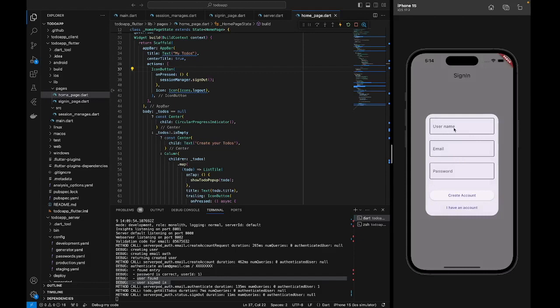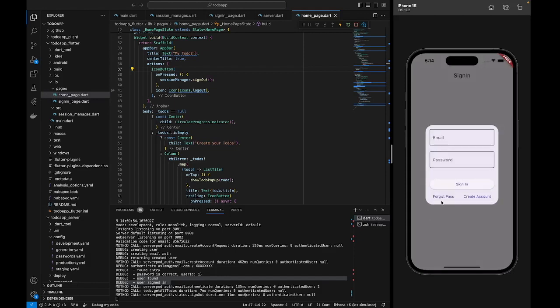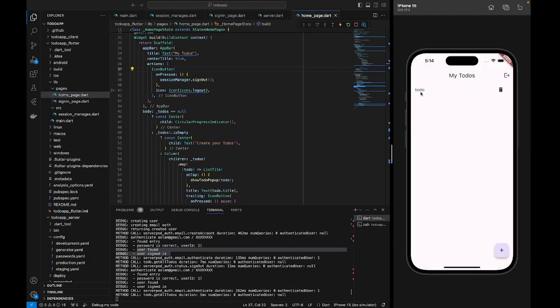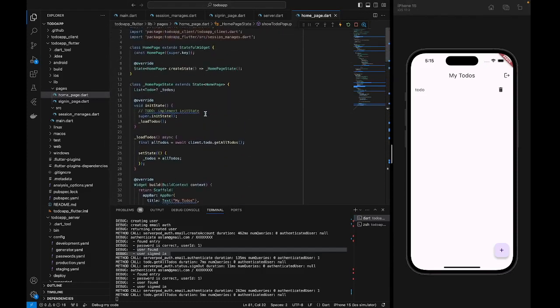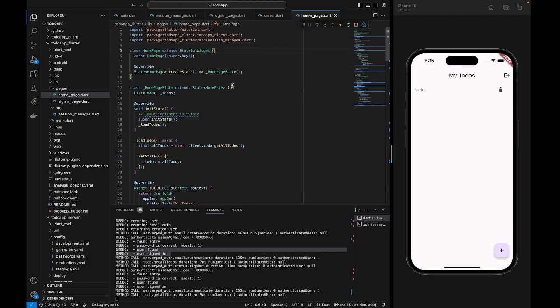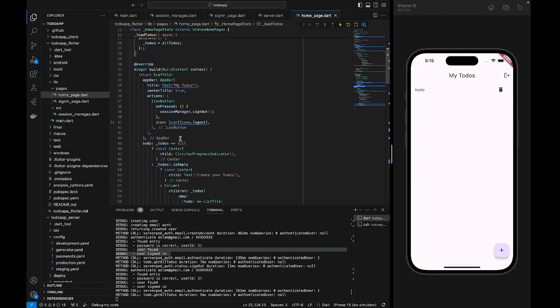If I click sign in, now we already have an account. So I have an account, enter the email aslam@gmail.com, and the password 12345678, that's the password. If I click sign in, I am signed in. That's it. That's how we manage authentication in Serverpod.